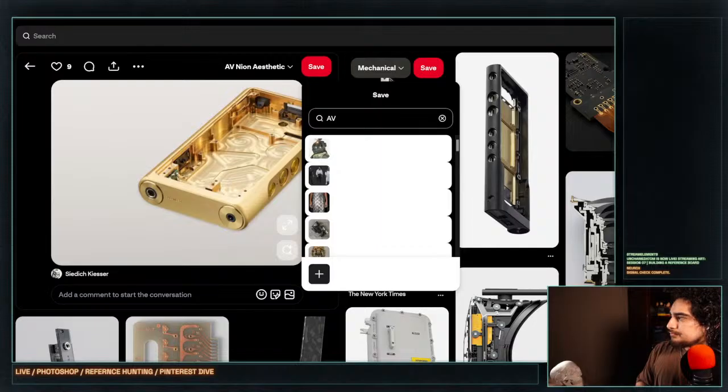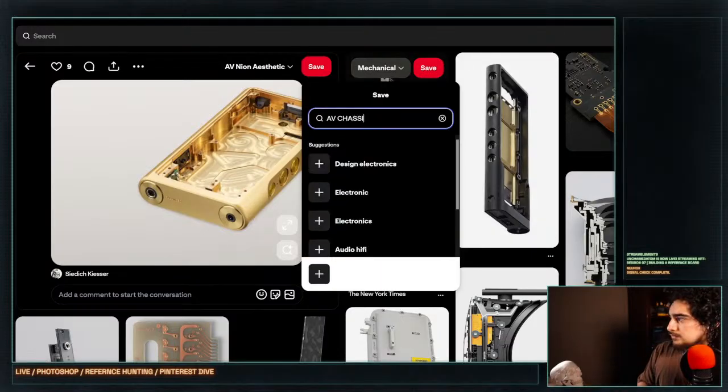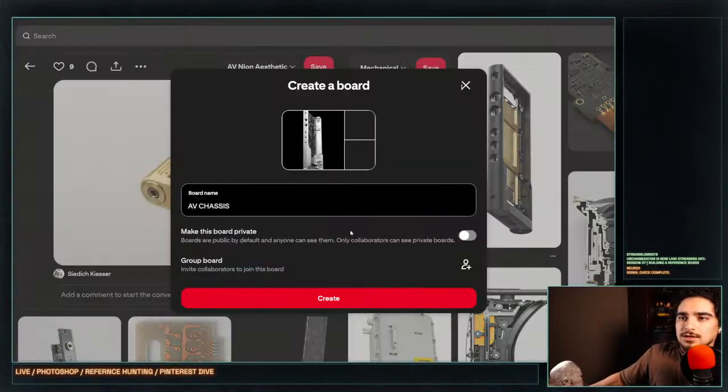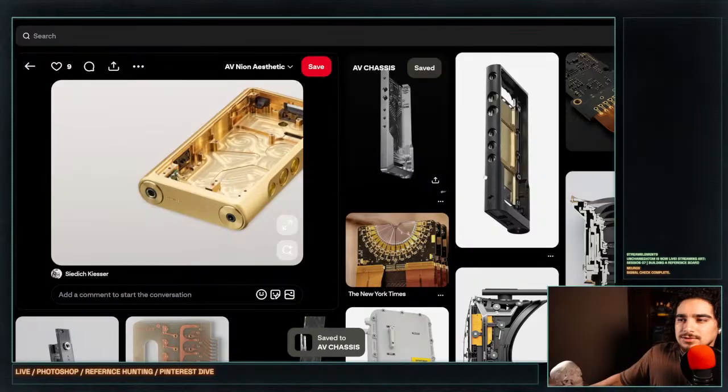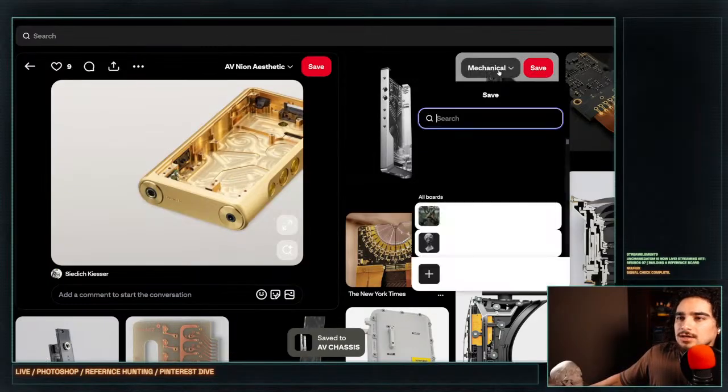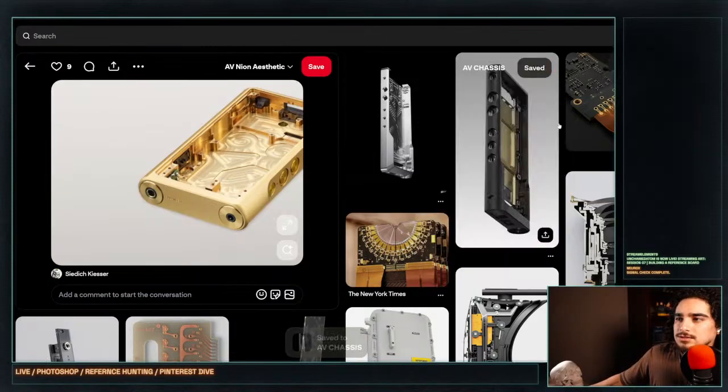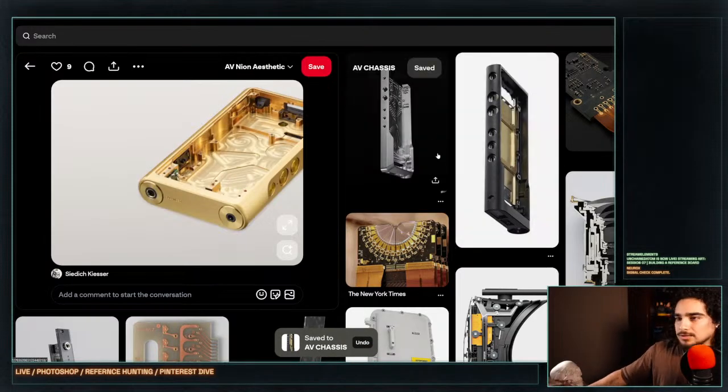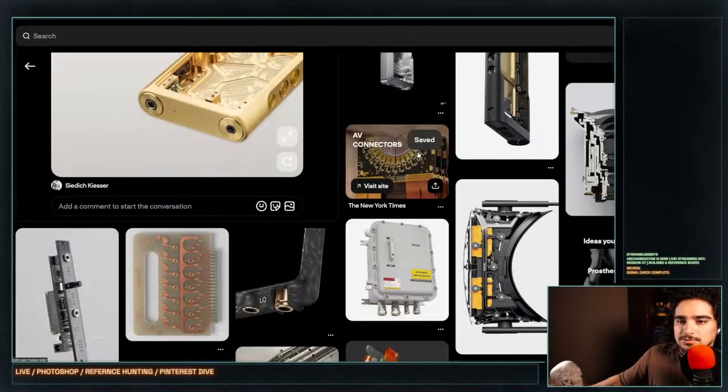Mechanical case. Enclosure chassis. There we go. That's what we do. Chassis is what I want for this, so I'll make that a new board. I like the idea of having just some housings like that, some chassis. We'll keep that one. So chassis, cool. Those will go in there. Not what we're building right now, but building for something else that I probably will use at some point.